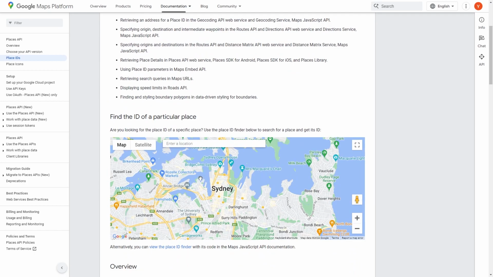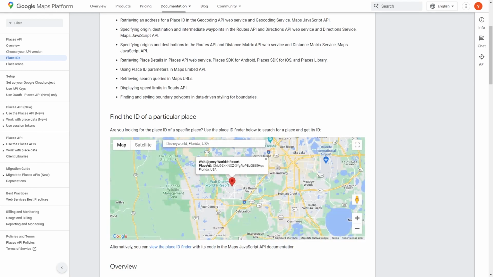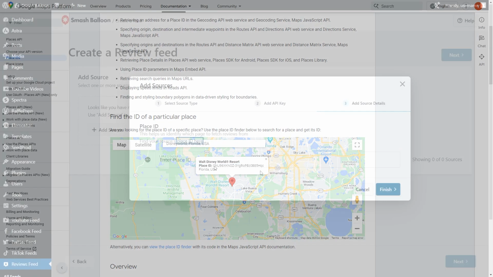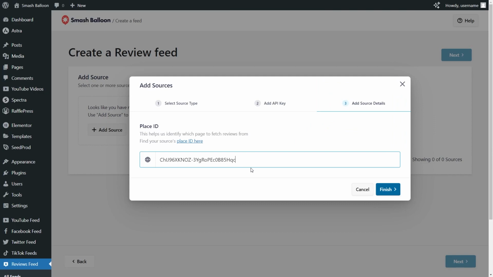If you scroll down, you'll find this map here where you can type in the location and find the Place ID for that location. For this demonstration, let's go with Disney World. That's this one here, and once you select it, you'll instantly see the Place ID displayed here. We can now copy it and paste it back inside the plugin, like this, and once that's done, click Finish.